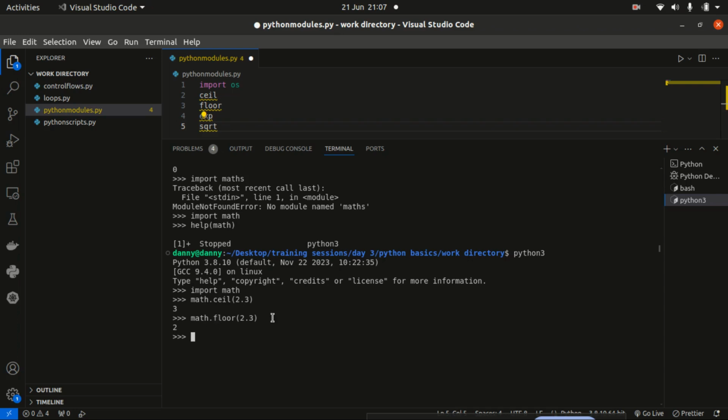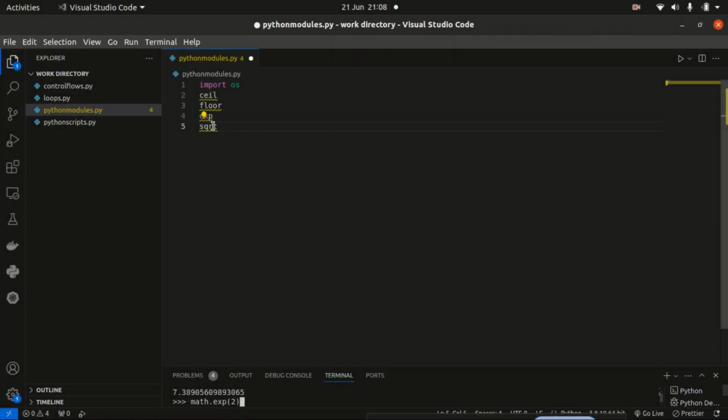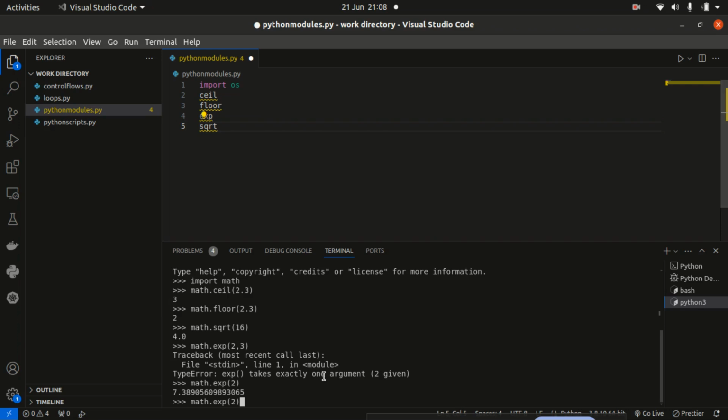Then let's appreciate the power of square root. So if we try to get the square root of 16, we get 4.0. That's okay. That's one of the modules that we can work with in Python.